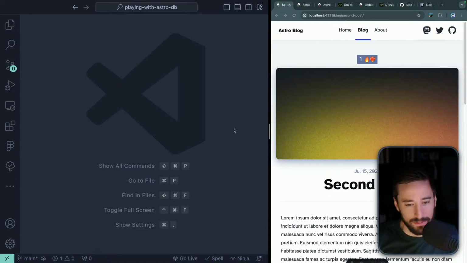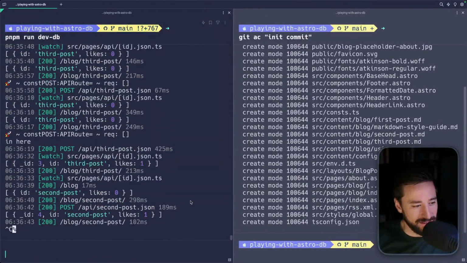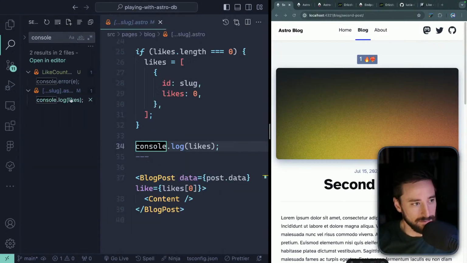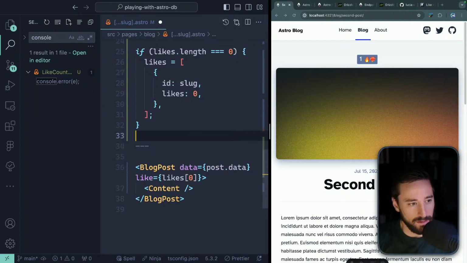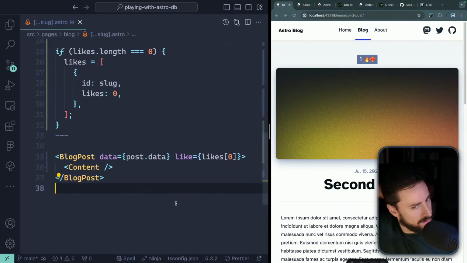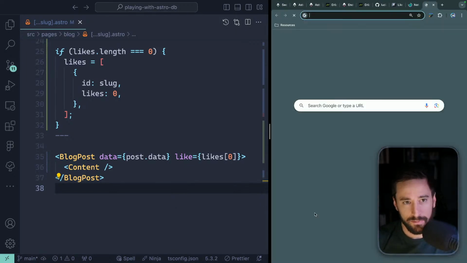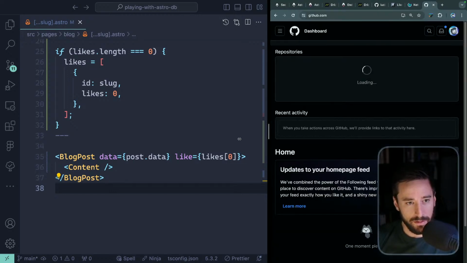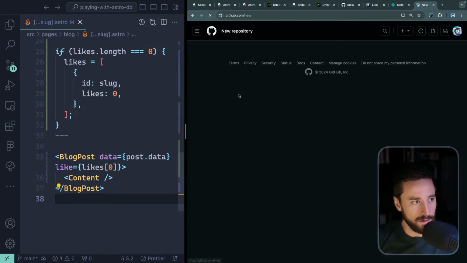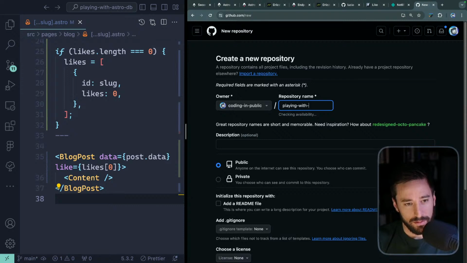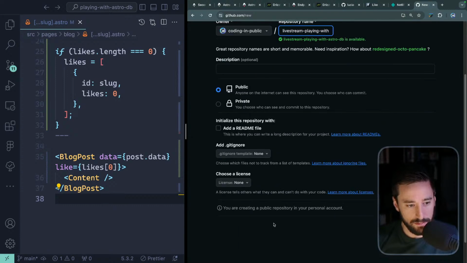Cool. Maybe what we should do, since I'm just enjoying myself at this point, is let's just kill this here. Let's search for that console log and get rid of this because I don't need that anymore. And let's see what we should do. Yeah, let's go ahead and just get this thing up on Netlify. app.netlify.com. Guess we should probably also get it up on GitHub somewhere. What are we going to call this thing? Playing with AstroDB. Sure. Playing with AstroDB. All right, perfect.